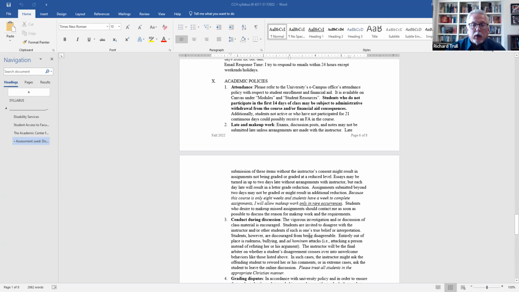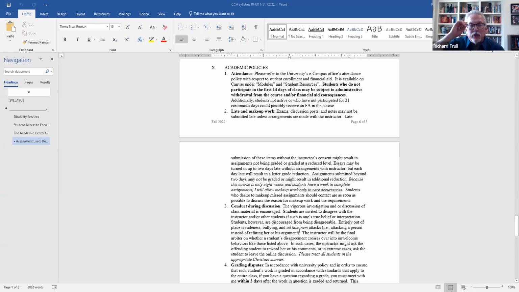Late and makeup work: exams, discussion posts, and notes may not be submitted late unless arrangements are made with the instructor. Late submissions of these items without the instructor's consent may result in the assignment not being graded or graded at a reduced level. Essays may be turned in up to 2 days late without arrangements with the instructor, but each late day results in a letter grade reduction. Assignments submitted beyond the 2 days may not be graded or might result in additional reduction.